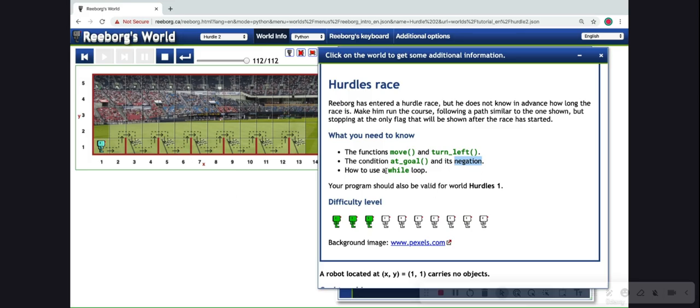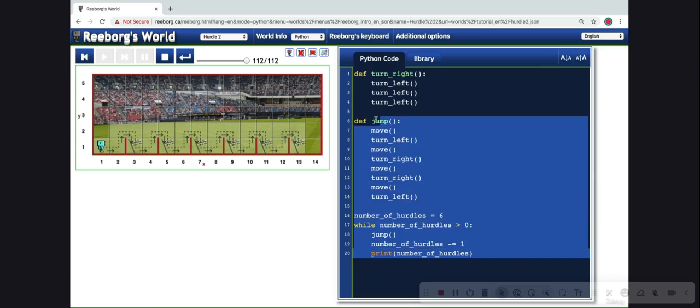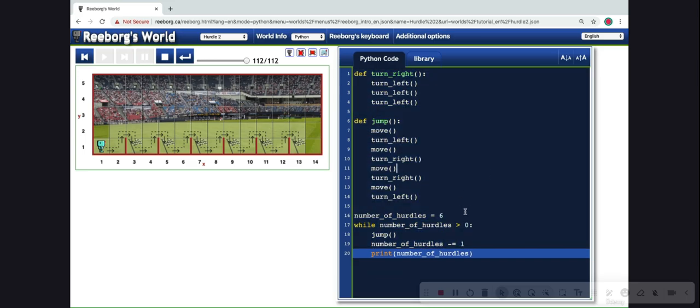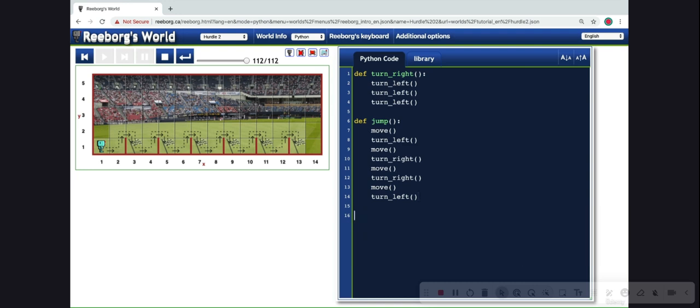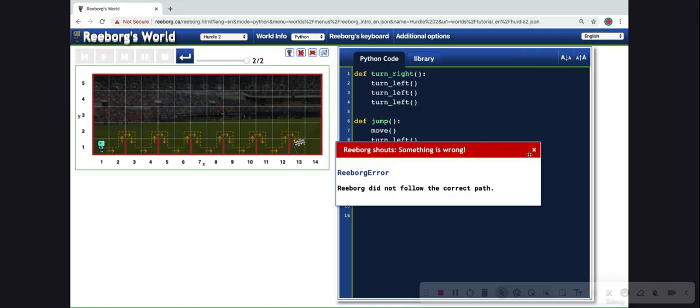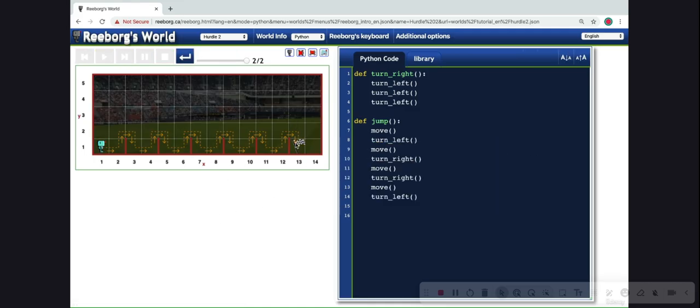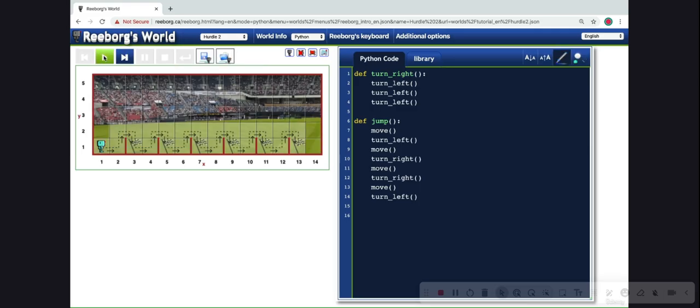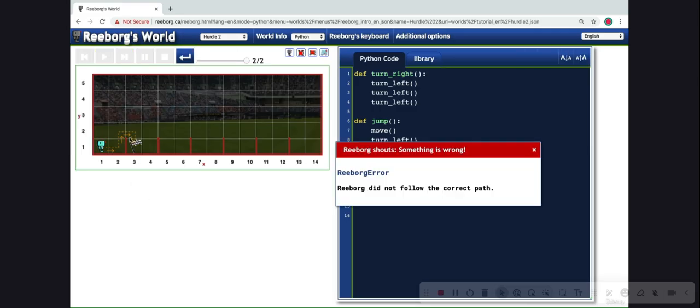So we can use our knowledge of while loops as well as this condition to use the code that we had from previously to get our robot to complete this hurdle race. So you should still have the code from the previous challenge up, and all you have to do is think about how you would create a while loop so that when you run this program and the flag is set randomly, so this time it was set to be here, but the next time I run it, you can see it's now set here.